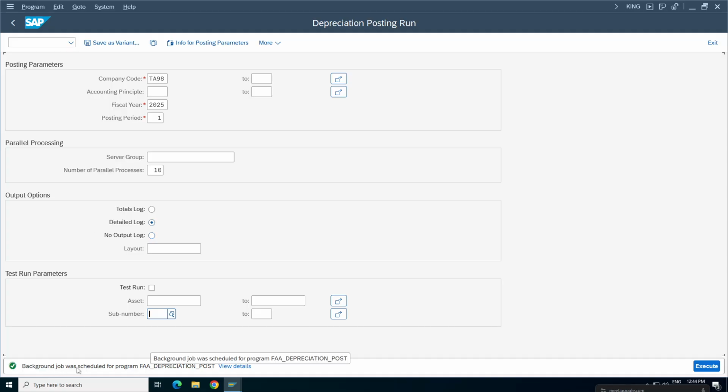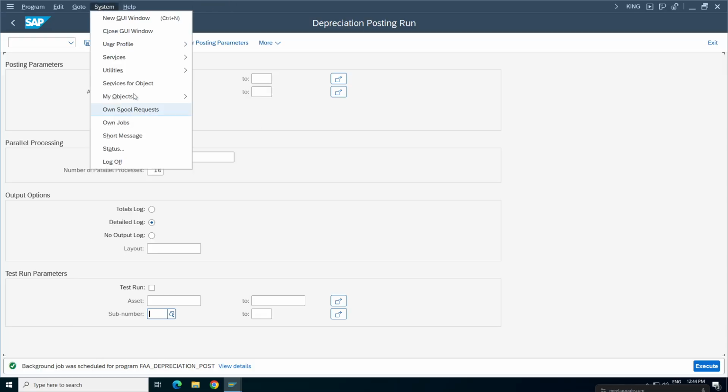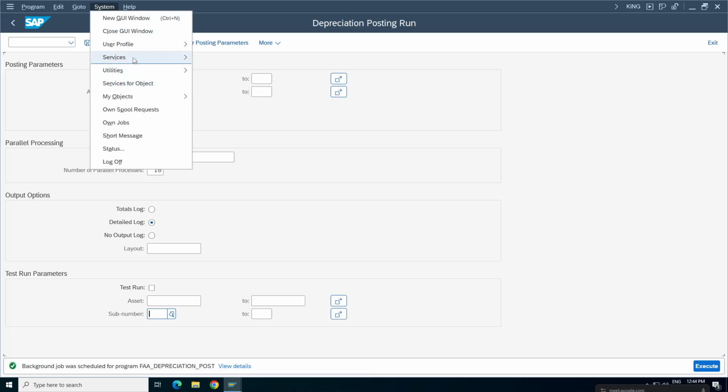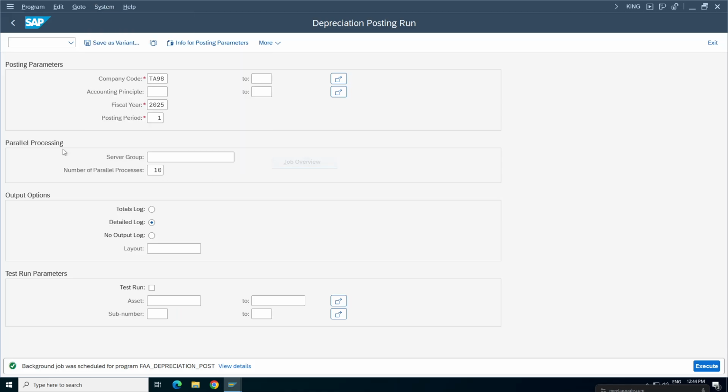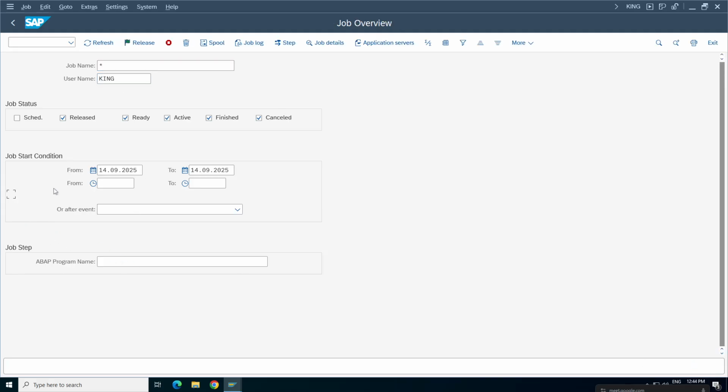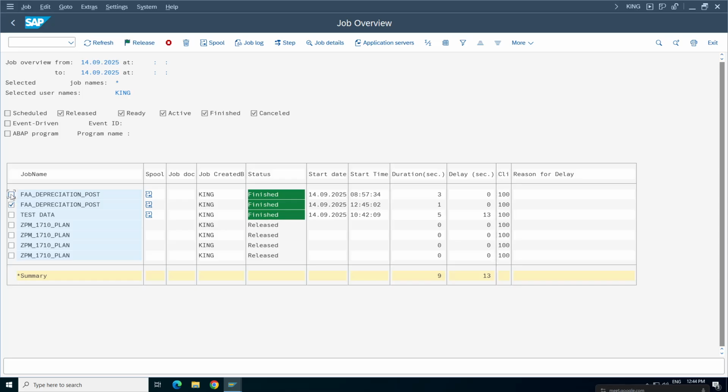So the background job was scheduled. The background job will always be in SM37 transaction, or you can go from here: system, services, jobs, overview. Okay, now click on execute. It will show you these two are relevant because we have executed in test run mode and production mode also. So which is the start date, start time?